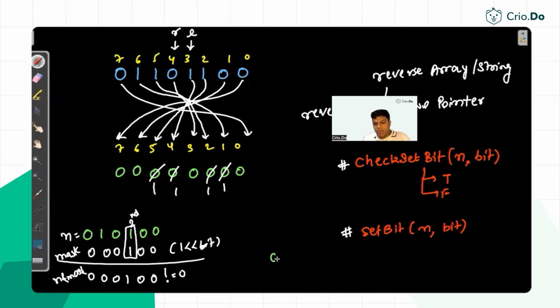Maybe I can give you a quick example for that, where the bit is not set. Let's take the same number, but this time let's try to check for the third index bit. It is not set.